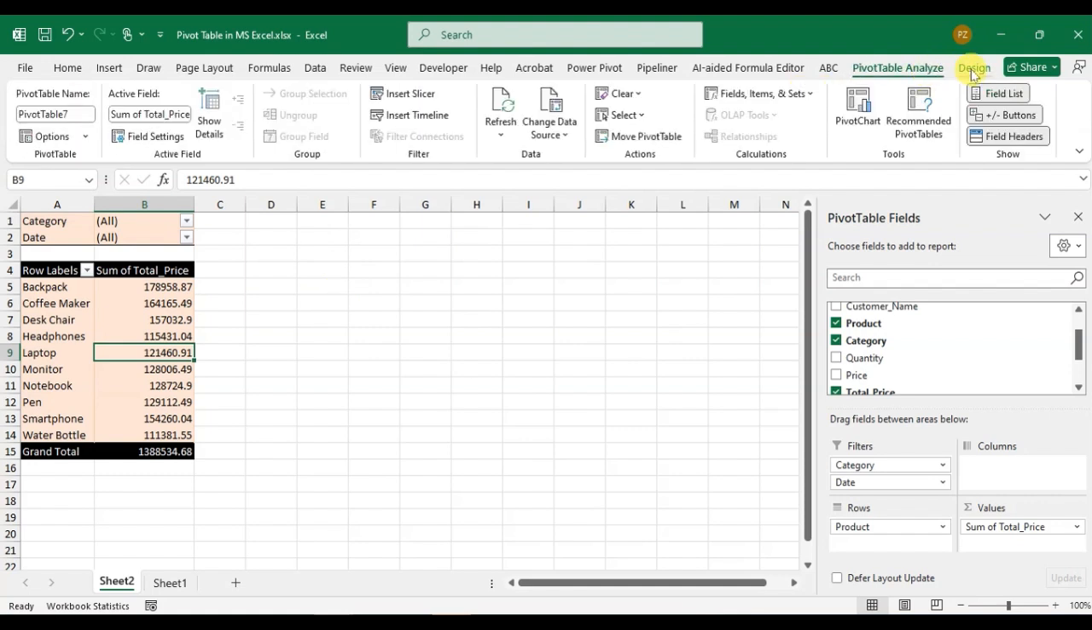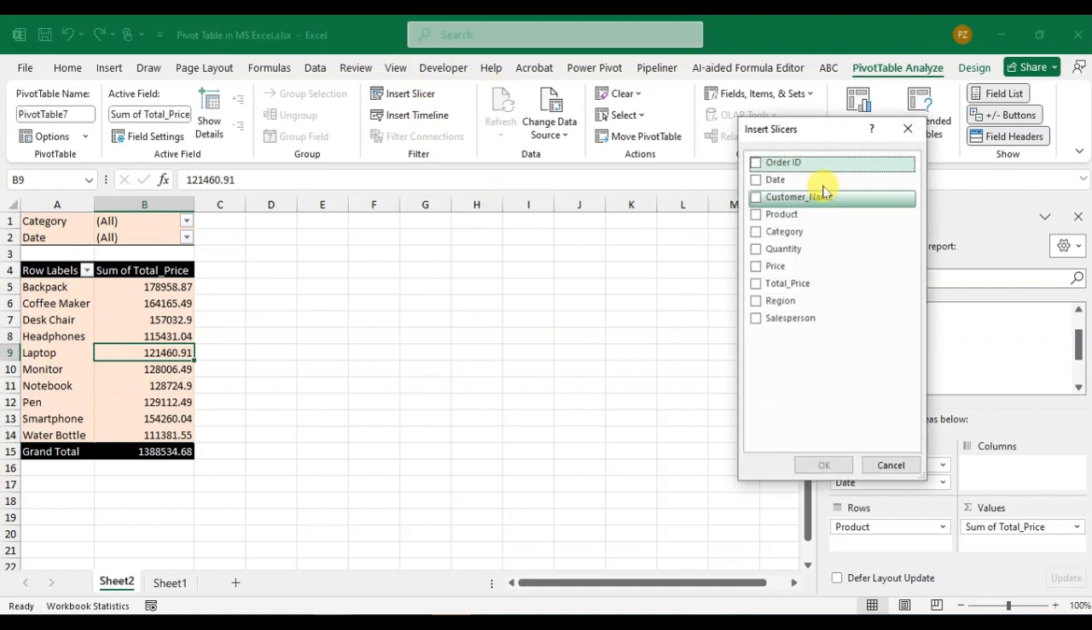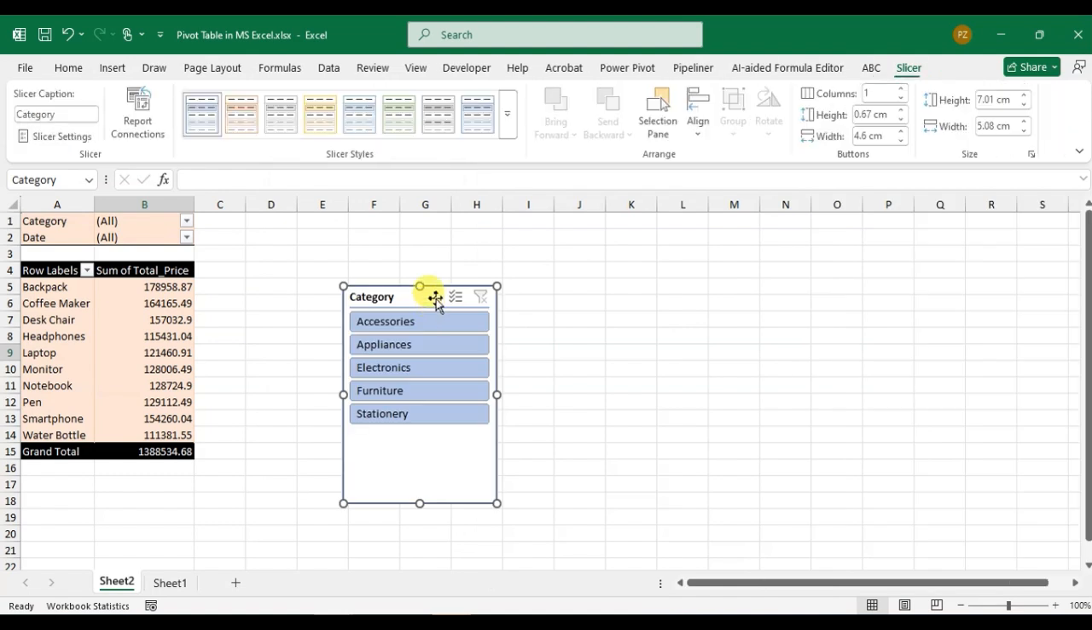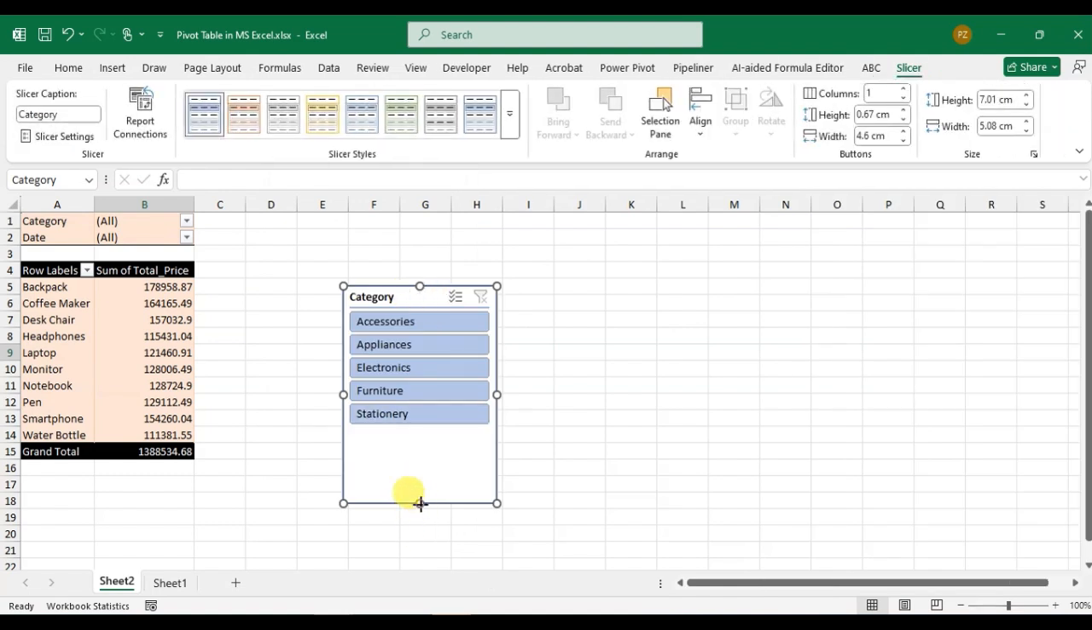You can add a slicer also. When you click on Insert Slicer, you can see all the column names showing here, which are available in your data. Suppose I want to use the slicer category-wise. Click on Category and click OK, and the slicer is added, along with the Slicer tab.